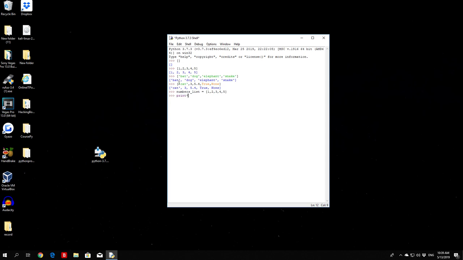If you just print it, it will print out the list itself. So numbers underscore list. Oops, it's not number list, it's numbers list. So print numbers underscore list. And you can see it will print out the list that we specified before.